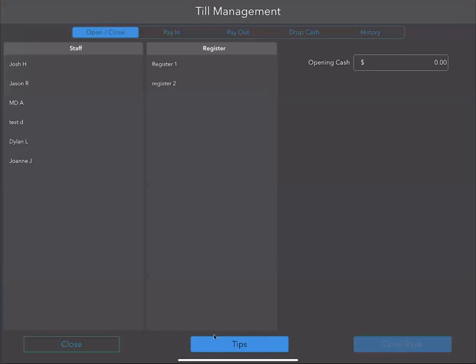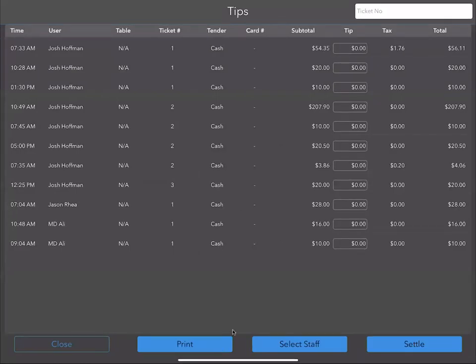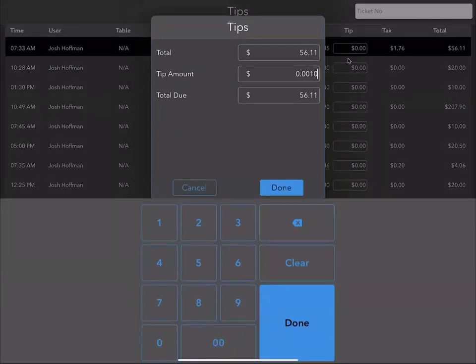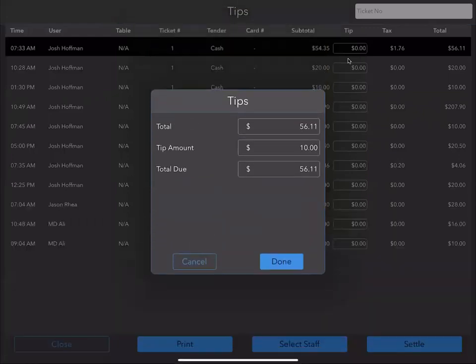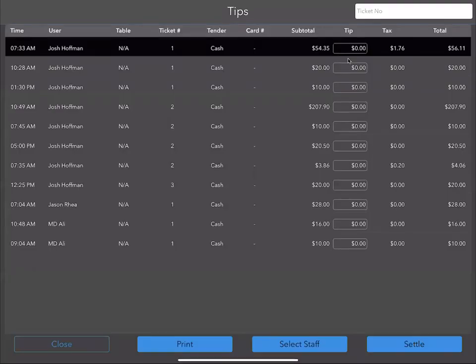And do you see this down here? This is the tip option. We're going to select tips, and you can enter in whatever amount that tip was for that particular transaction. So we're going to pretend that we got a $10 tip here on this one. Select done then. Now, once you're done entering your tips in, you're going to hit settle right here.